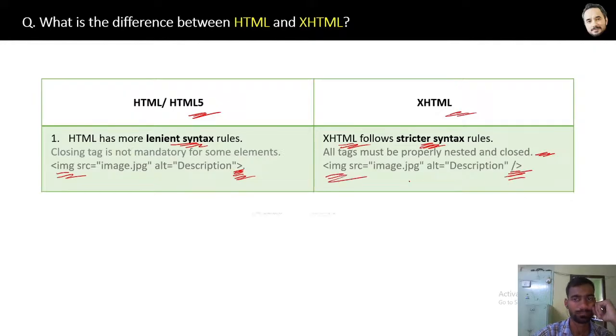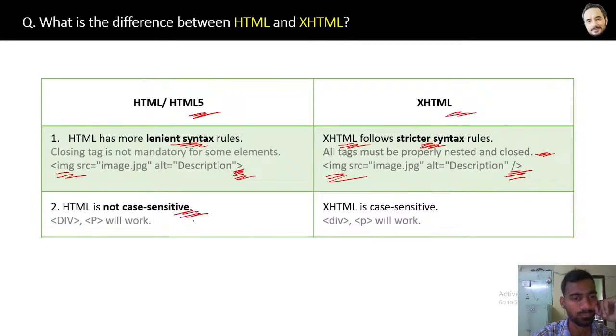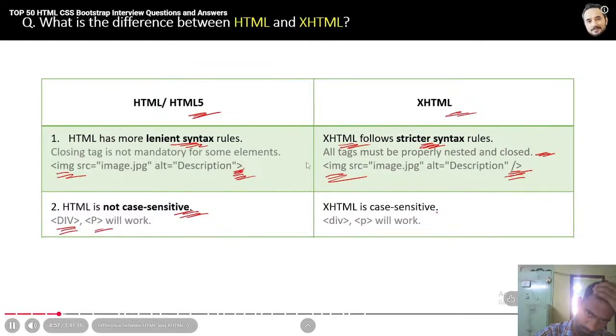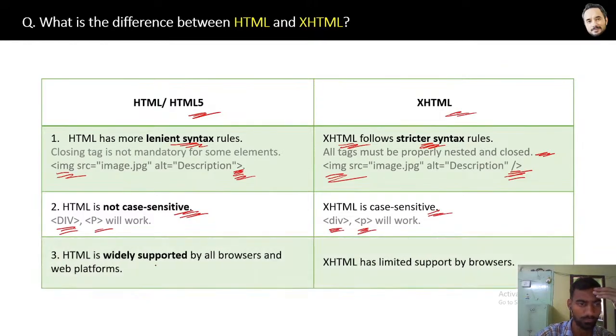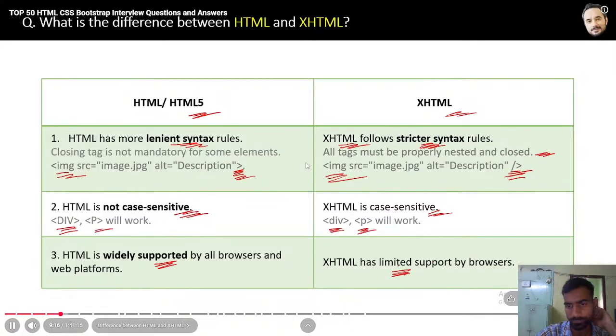Second difference is HTML is not case sensitive. For example, capital tags like this will work, but again not recommended. Whereas XHTML is case sensitive and only small letter tags will work. The third and last difference is that HTML is widely supported by all the web browsers and web platforms, whereas XHTML has some limited support by browsers. Okay, great. Now you know by heart the differences between XHTML and HTML, right?